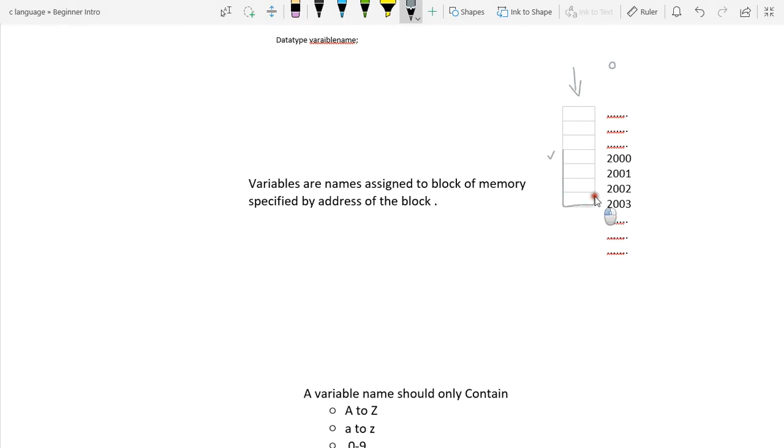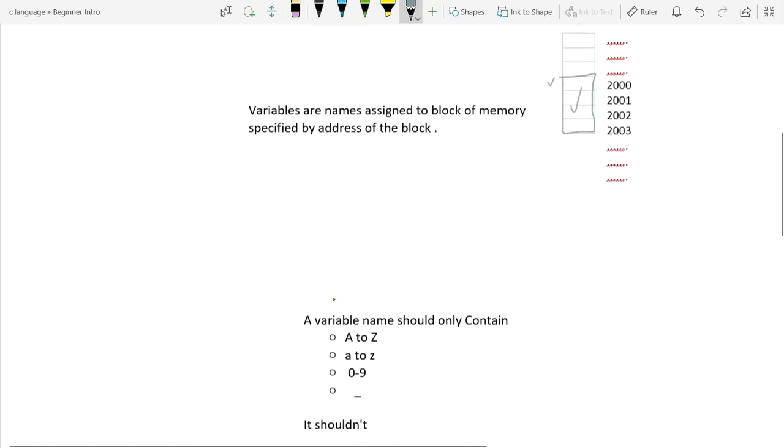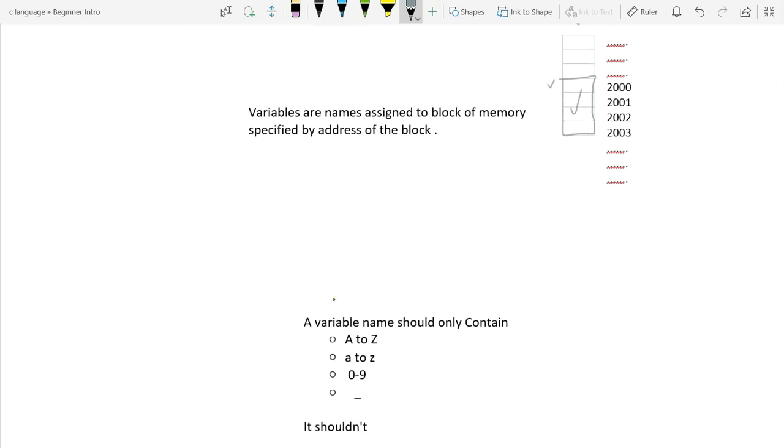Let's suppose we declared an int. We can use this entire block of memory in storing the data of the variable. These are accessed by their address. Simply saying a variable is just a name given for a memory location.